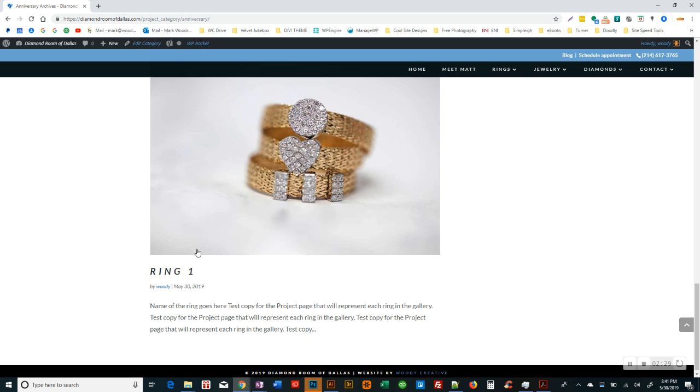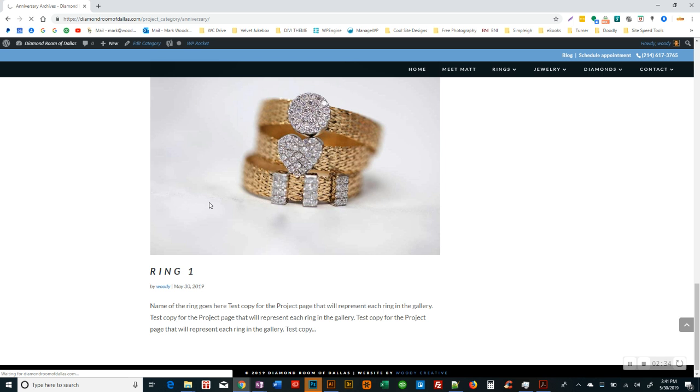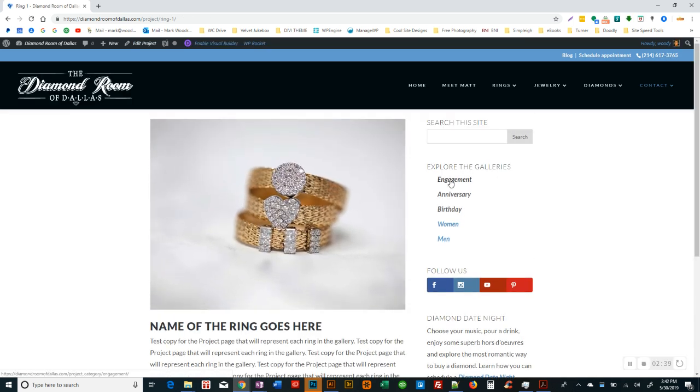So you can see down here, let me show you again. If I click on this ring, there's a dynamic link to this engagement. You see it down here. It's called /project category/engagement. So you can send a link to somebody who wants to see all the engagement rings in the gallery, or you can create a unique tag, either a tag or a category. These are categories that show all the unique rings in a particular category or tag.